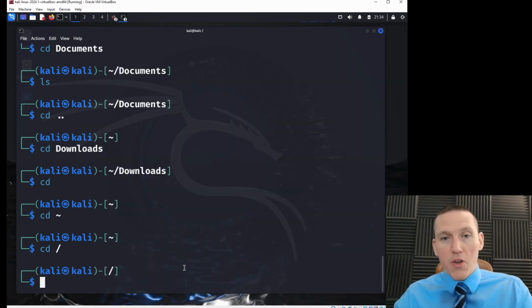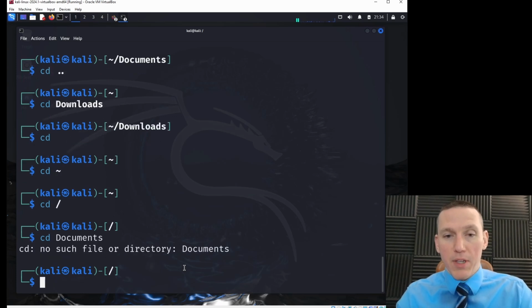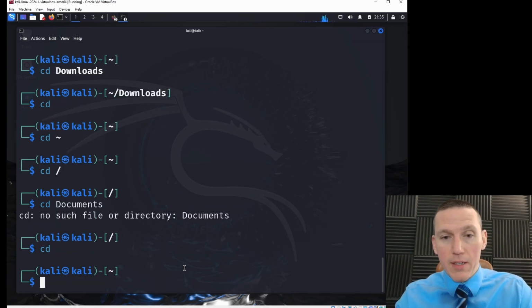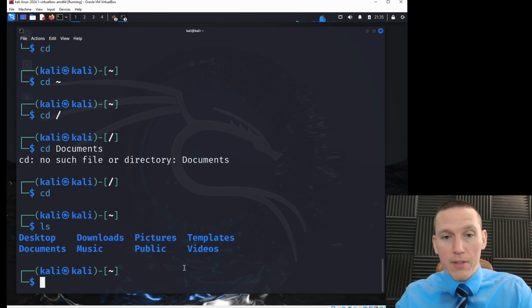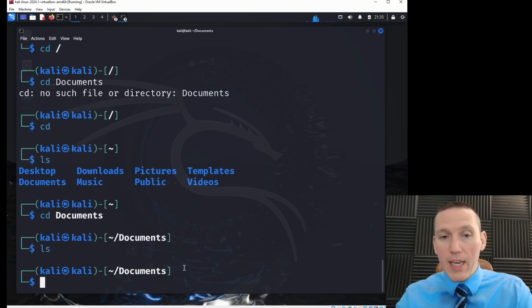All right, so let's go ahead and change directory into the documents, right? Because I want to see in the documents section. Now, let's see. Oh, I'm not in the correct directory here. So what do? CD, and then ls, in the right directory, CD, documents. Boom. Now I'm in documents. Now there's nothing in there.